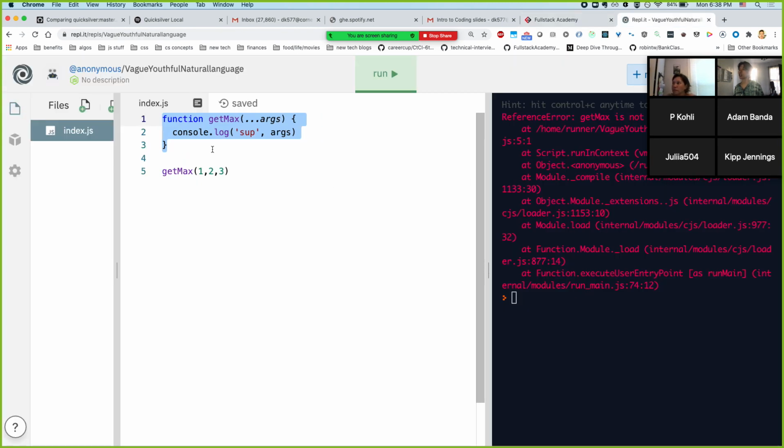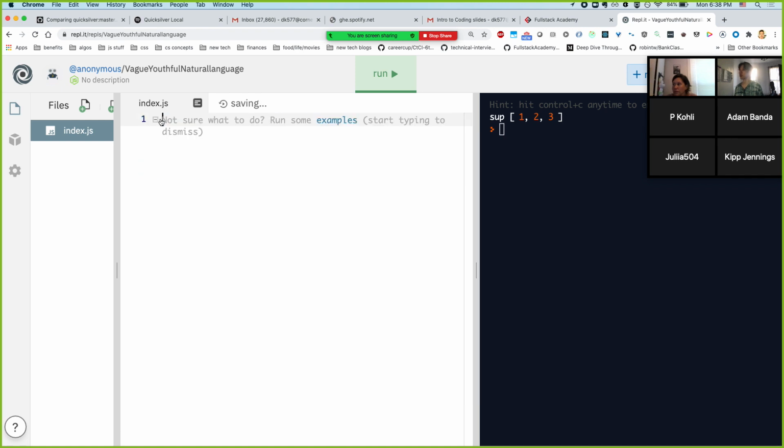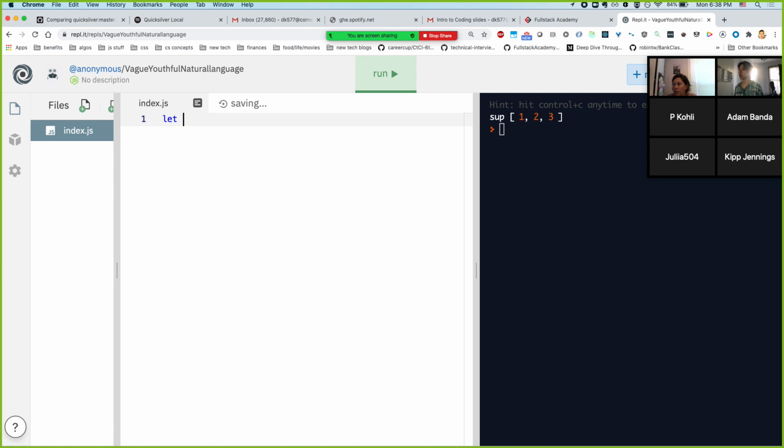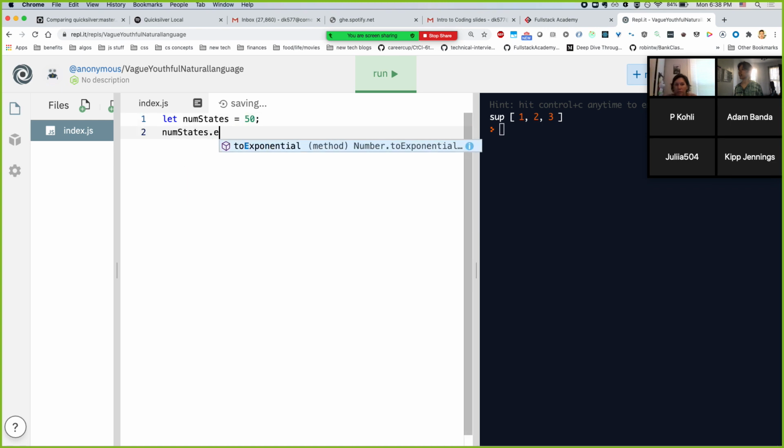So now when we define that function first and then call it, we won't get that error anymore. Similarly, if we try to create a number, 50 states, and then we try to do something like numStates.length, that should also give an error.